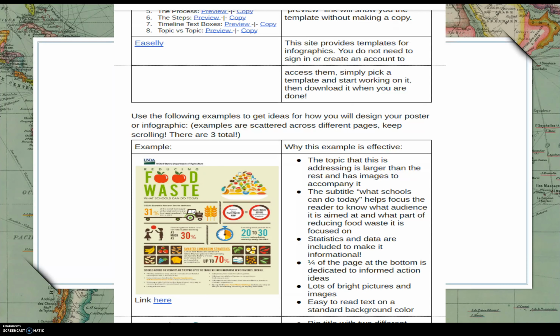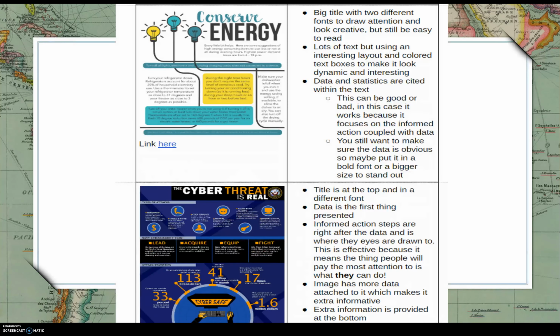So you can see, here's a poster. Why is this effective? And you'll go in and you can look at this. Lots of bright pictures. It's easy to read. A lot of people will make things, and sometimes it's not the easiest to read. They'll use the wrong color for the background. It might be so hard that we can't read it, or too bright. So think about that when you're doing this. Make sure you have your title and make sure it is easy to read.